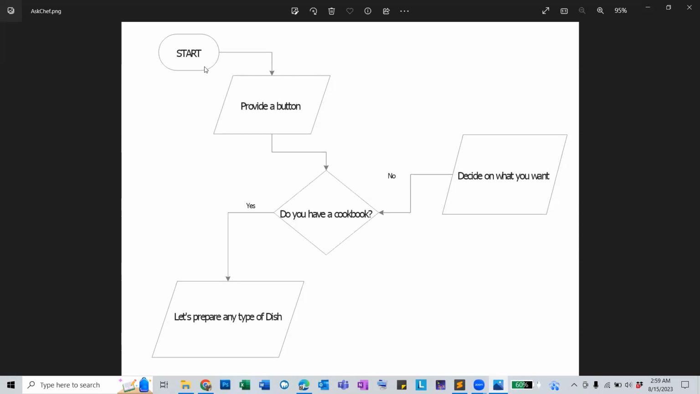So assuming you want to create a button, then one click should access whether we have a cookbook. So it's like interacting with the chef. When you click on the button, it should ask you whether you have a cookbook there. In other words, the chef is asking you whether you have a cookbook.